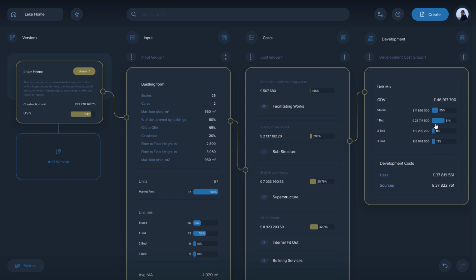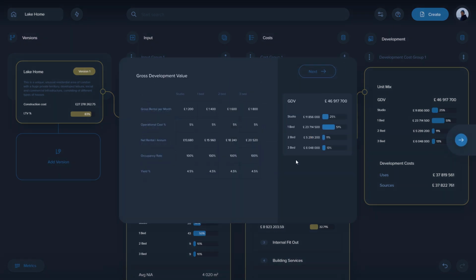Let's go inside and I will explain what is in your development benchmarking system. For example, here we have a market rent type of property.